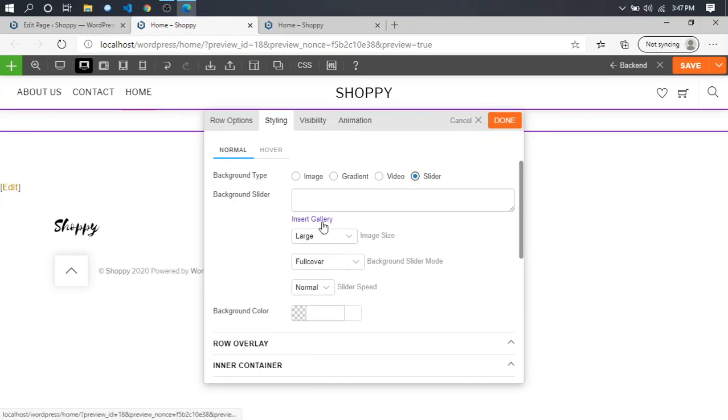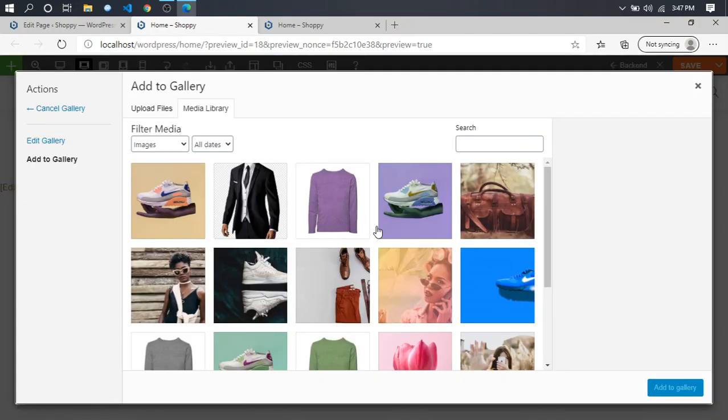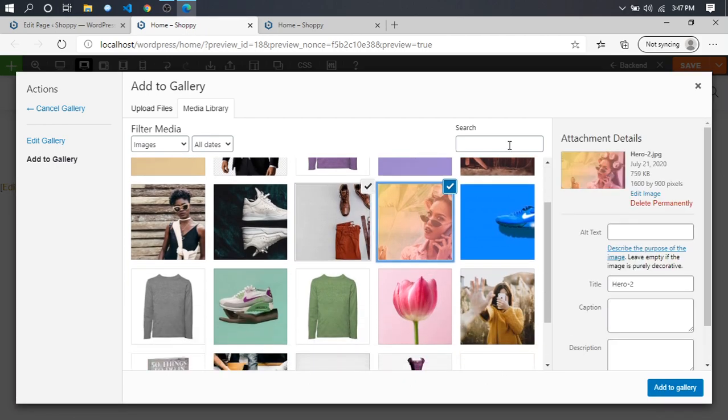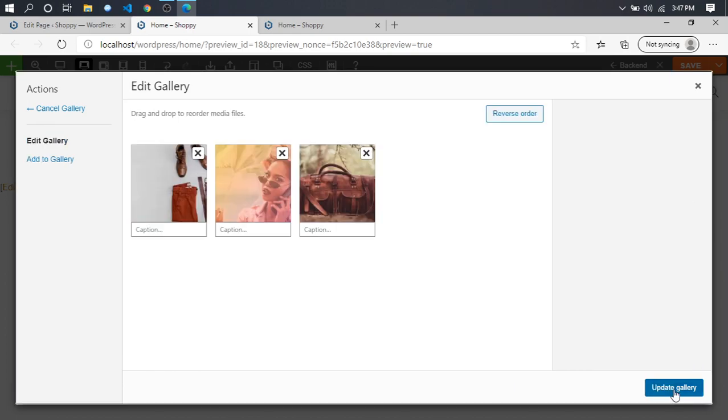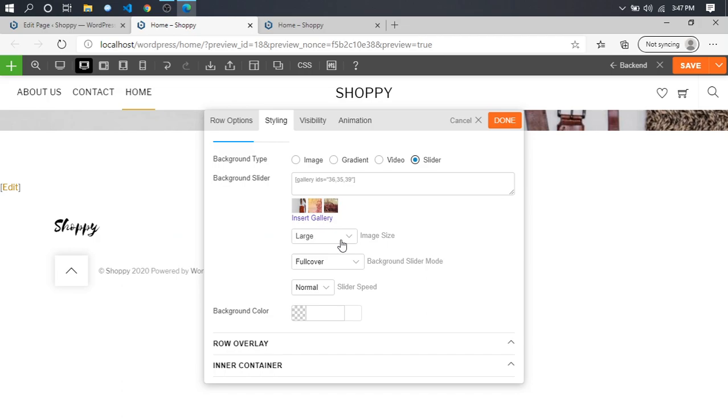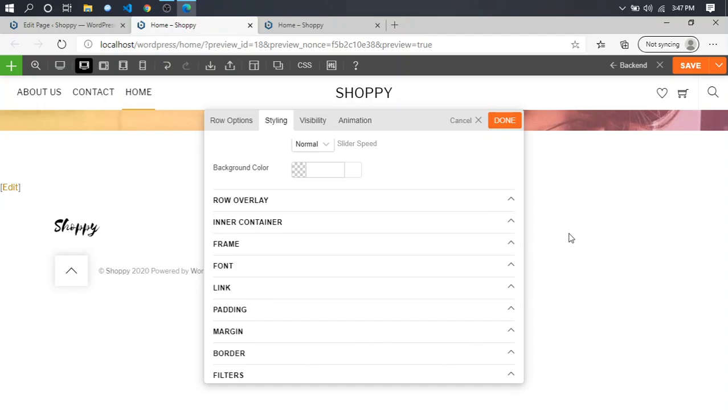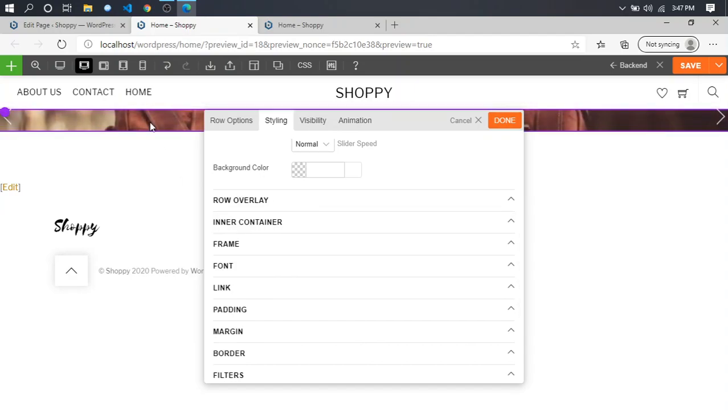So I would go to slider and I would go to insert gallery, and let's add the images, this and this. I hope that's enough. So add to gallery, update. Full cover and slider speed should be normal, that's all right. Okay, so now you can see that we have the images and the slider in the background. Now what's the issue?